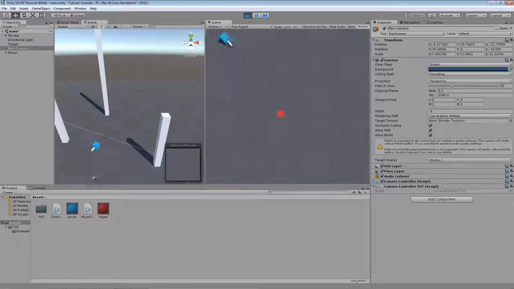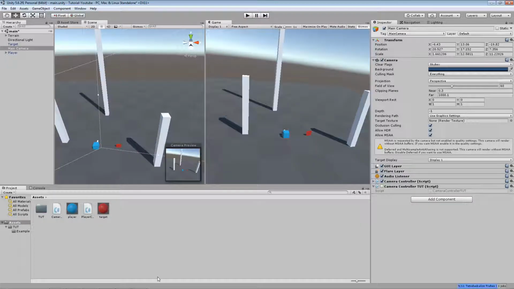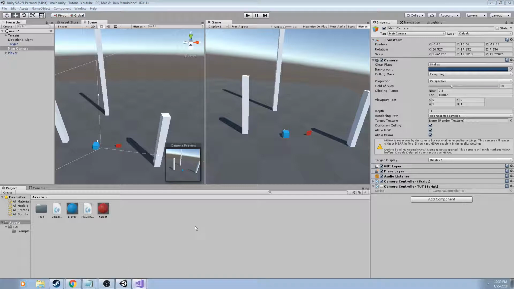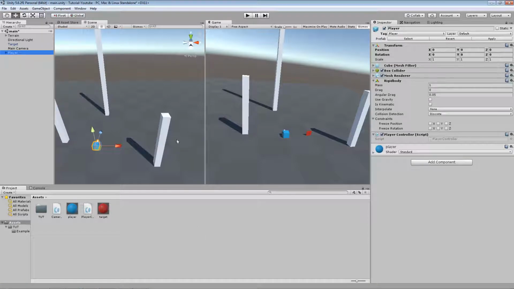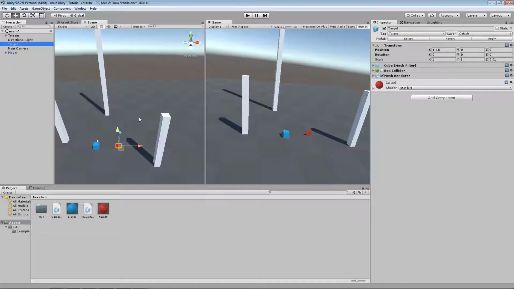Yep. So now when I'm holding the button down, it is rotating every single time the animation has finished. I don't have to keep spamming the button to make that work. The next thing I'd like to do is change the target here.